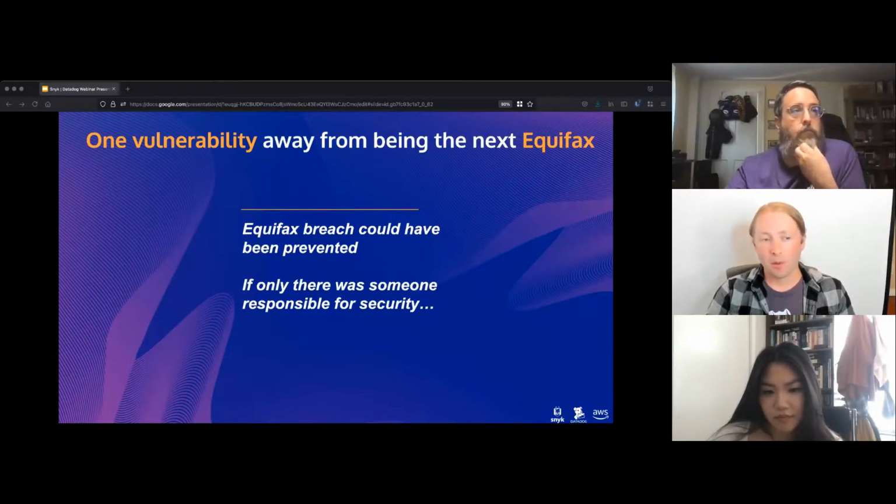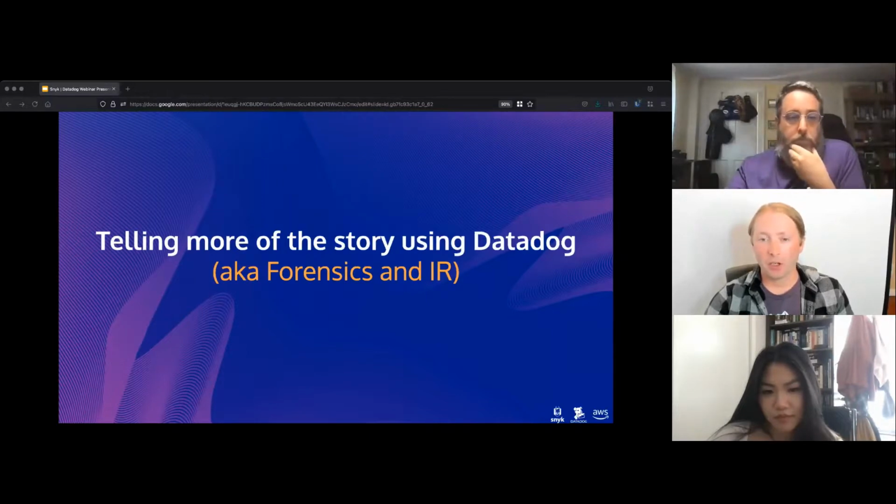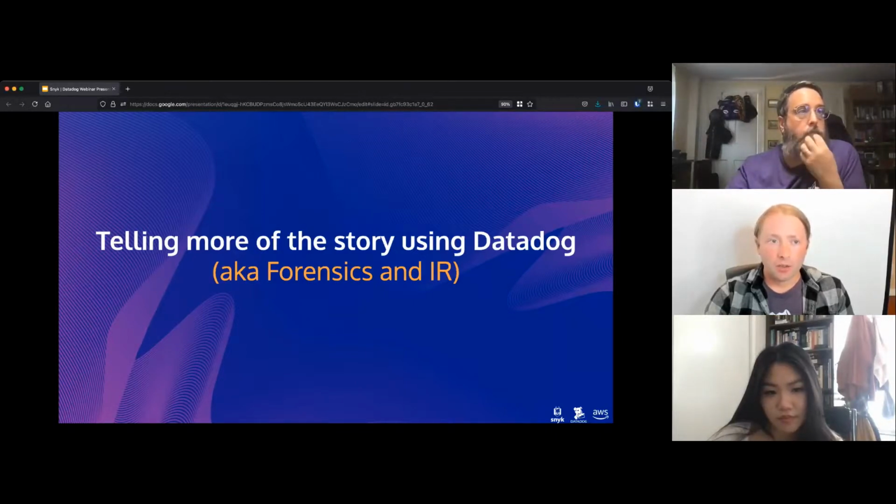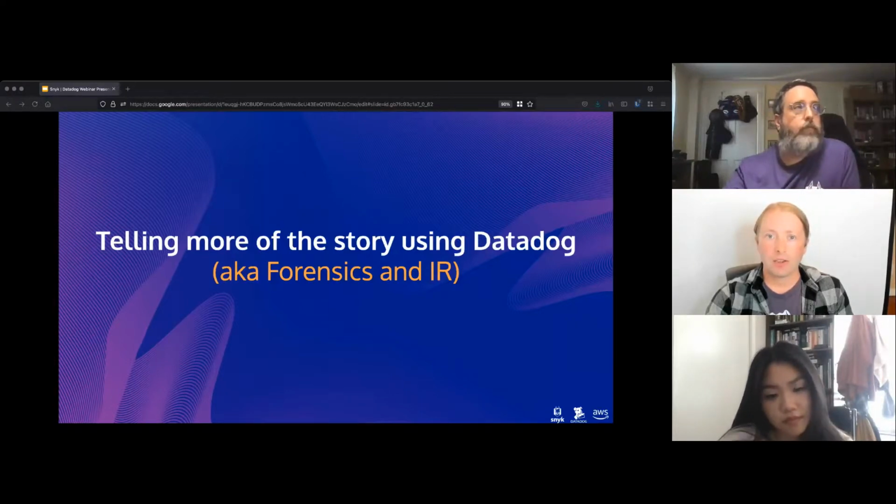And we have just a little bit more time left, so I wanted to show you too how you can tell a little more of the story using Datadog. So I'm just going to pull the tab in here to the presentation window.